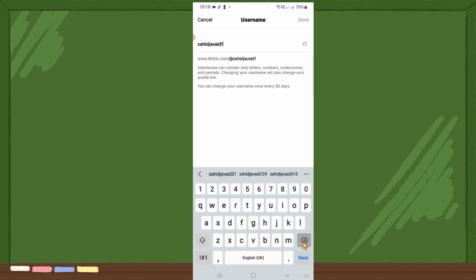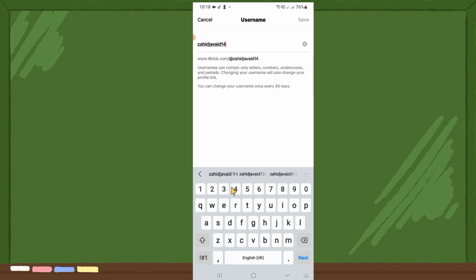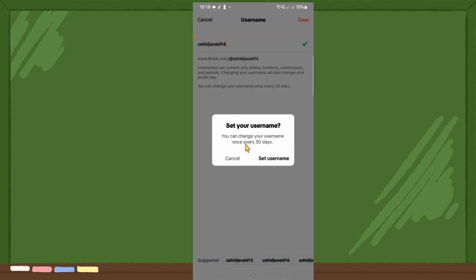From here you can also change your username. You can see this username already exists. After selecting the username, you can see the Save option, so click on Save, and then you can see here that you can change your username once every 30 days.